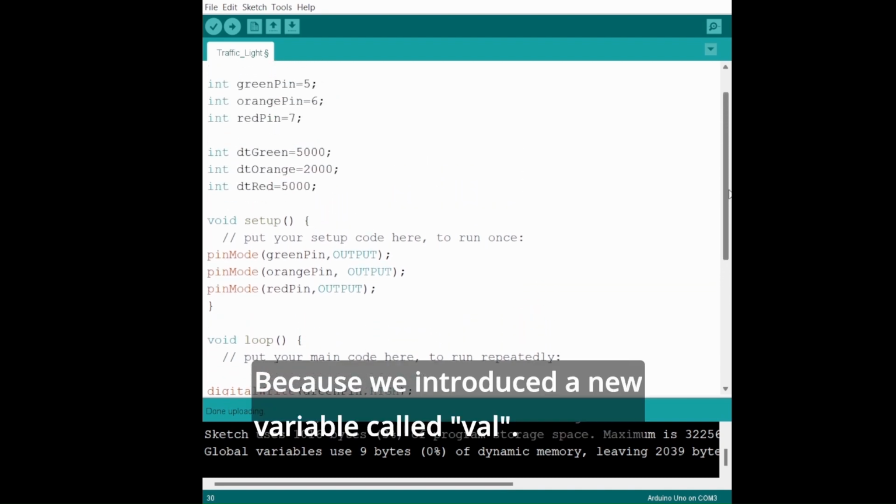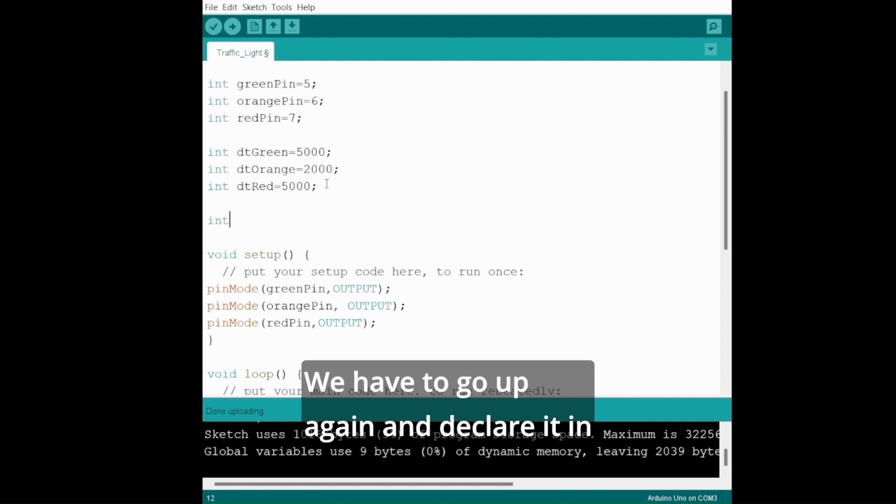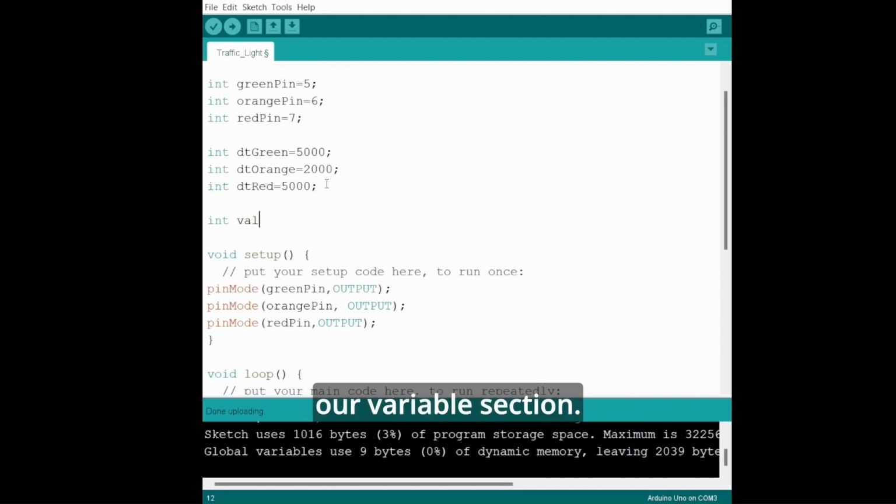Because we introduced a new variable called val, we have to go up again and declare it in our variable section. And here we write int val.